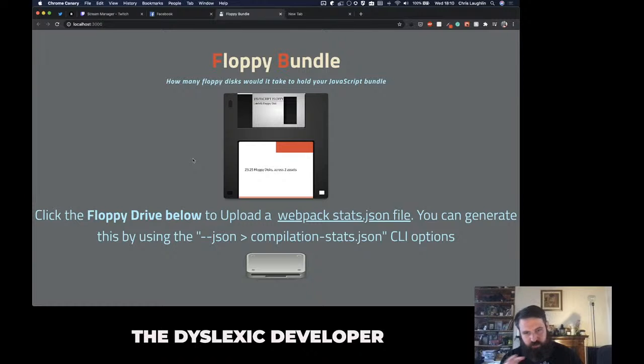So this works at the minute. You could drag any Webpack stats file into this. It's going to parse it through. It does it in a kind of ingenious way.